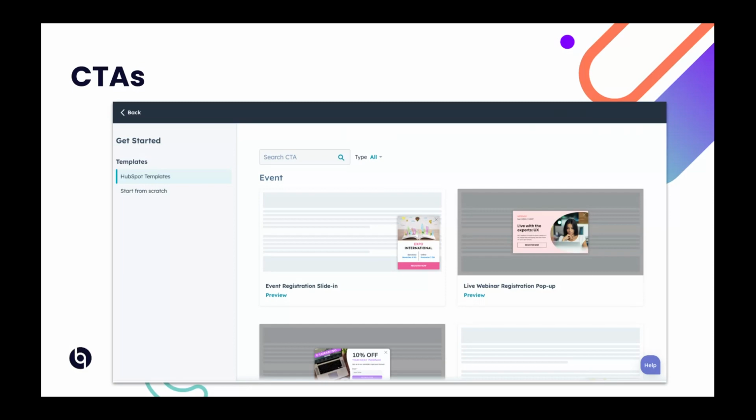Let's not forget the power of CTAs. So for this one, I am going to jump straight into the platform because there is so much to show you. We've got the new CTA beta to show off. They offer a whole bunch of customizable CTAs that will grab your attention because we want them to click that button. We want them to not be able to resist it. So let me click in and show you.